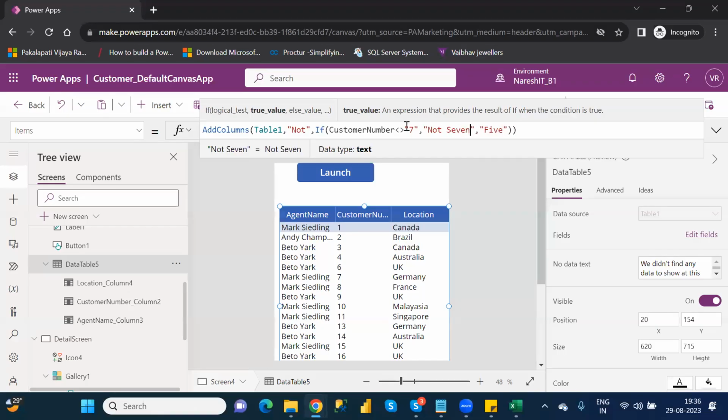Why am I giving it in double quotes? Because the customer number column is in text data type. If the column is in text data type, you have to give the static value in double quotes only. If it is a numeric or decimal value, directly you can give it. Understand? So see here, not 7.